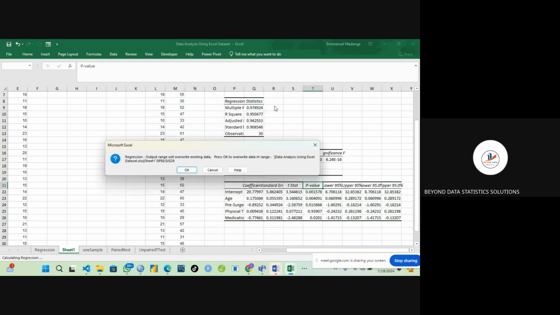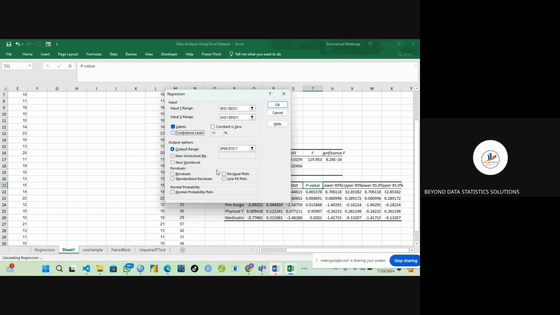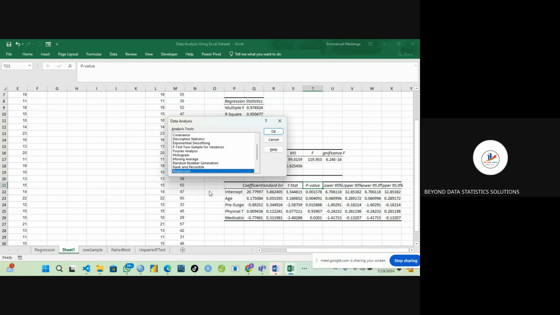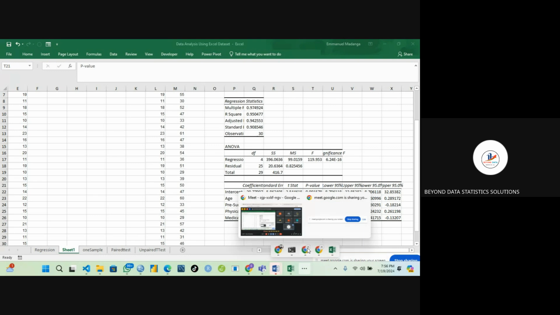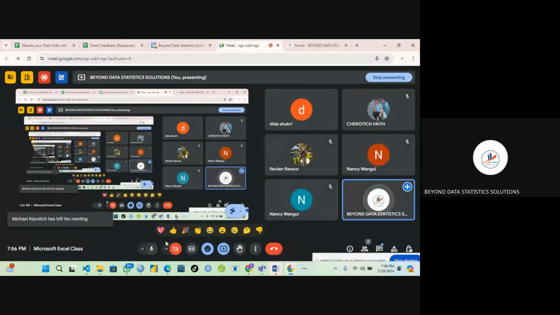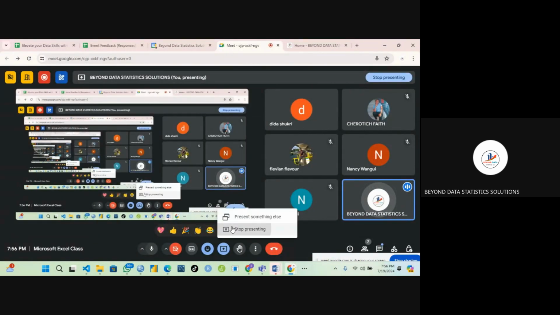Maybe before I interpret, I will allow you to share your screen so that we can move together as we reach the end of our session today. I'll stop sharing here so that you can share your screen, so that we can handle that right away before we interpret.